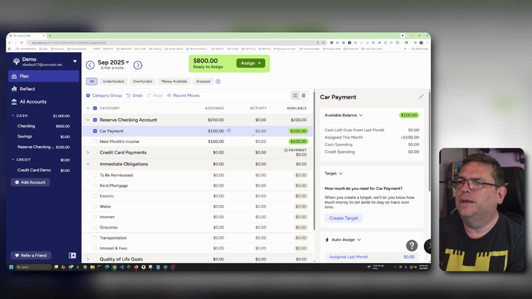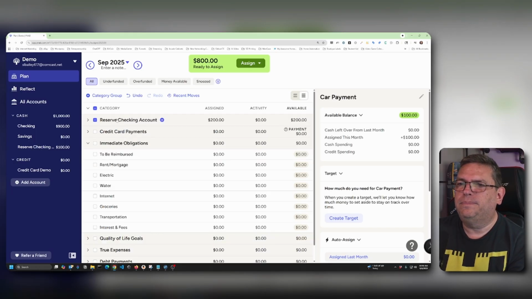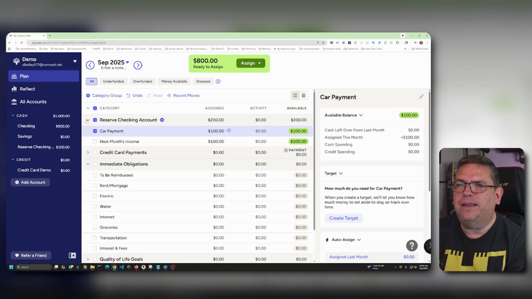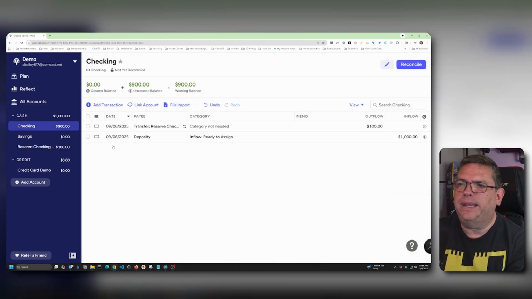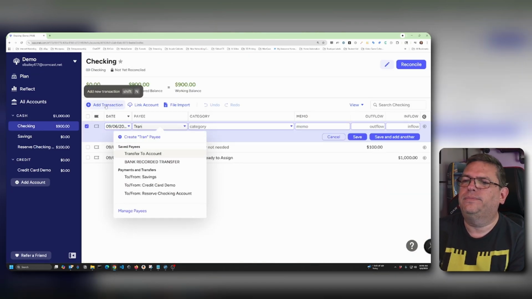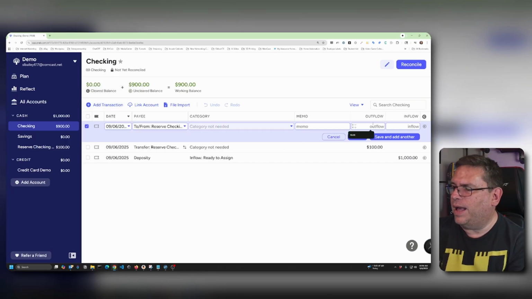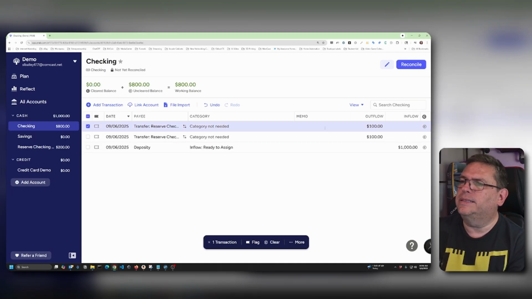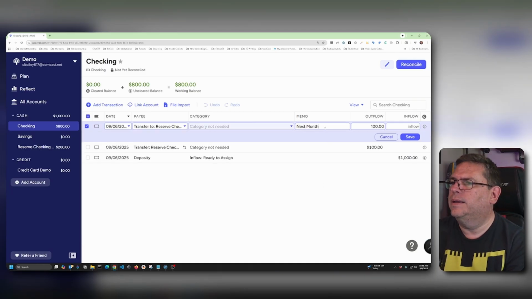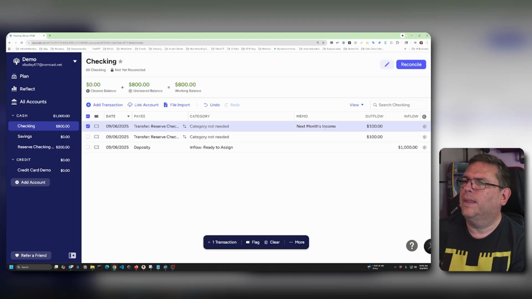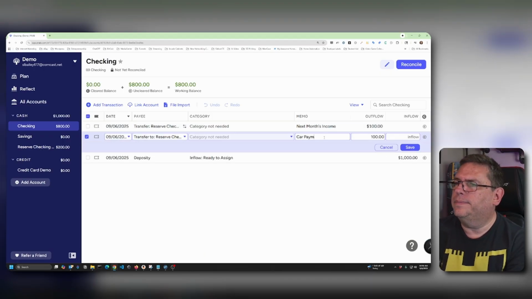And if you'll notice, now I've got a problem because the reserve checking account shows $200 is available, but over here, I only have $100 available in the checking account. So what this tells me is I've allocated money from my main checking account, but I haven't transferred the money. So if I come into here and I do another transfer of $100, and in fact, I would recommend this, let's do this as next month's, put it in the memo field, income, and then let's make this car payment.